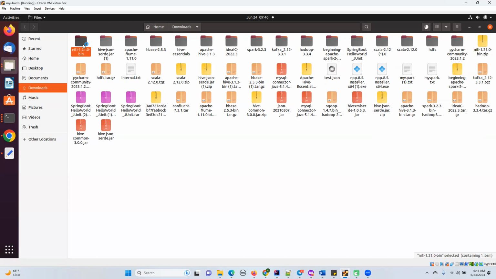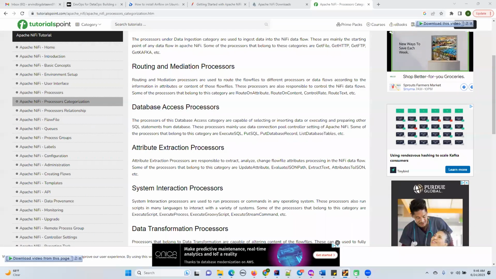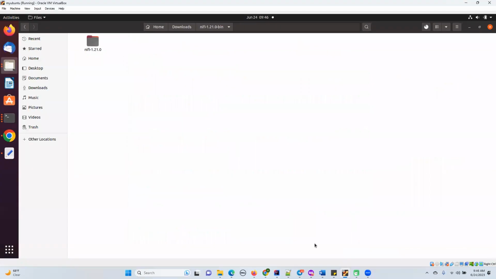I will copy it into my software folder. This has a bin folder, so we have to start NiFi from here.